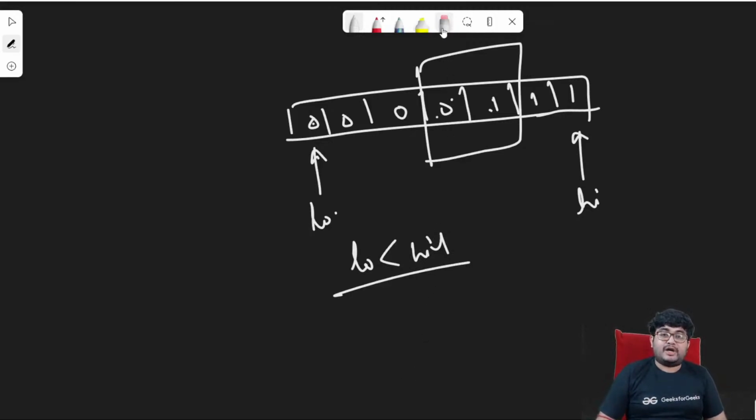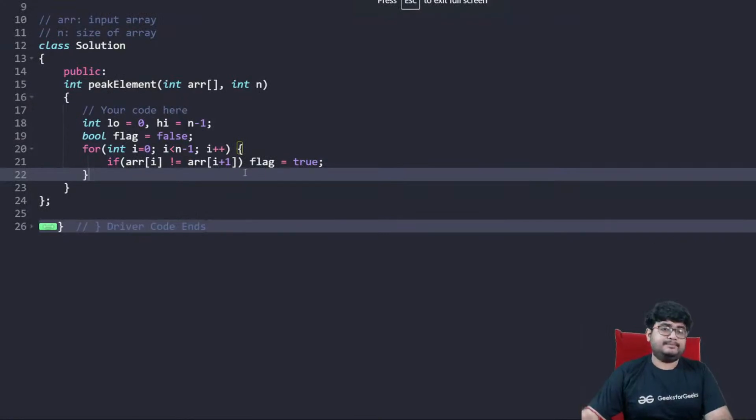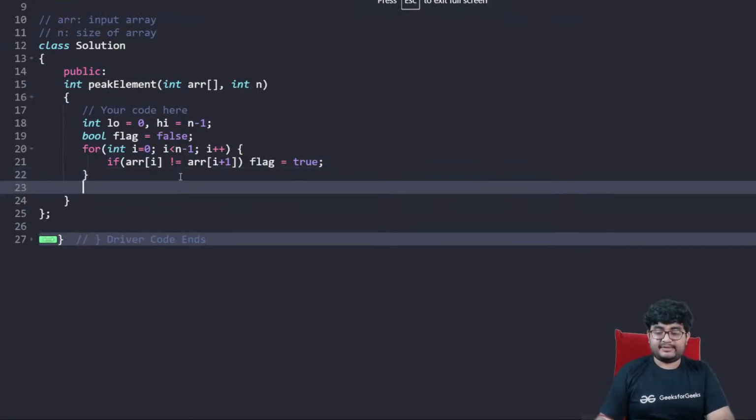But it again depends on your implementation. If you are not doing it that way, then implementation-wise you have to make the condition accordingly. So just think about how it will end up, and in that way make the condition. So if not flag, in that case return arr[0].